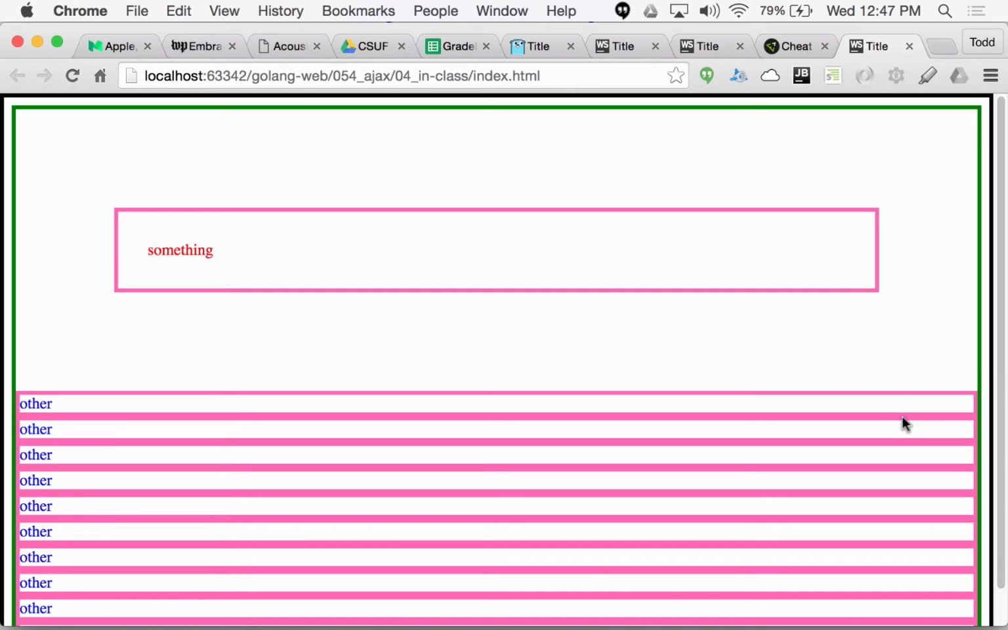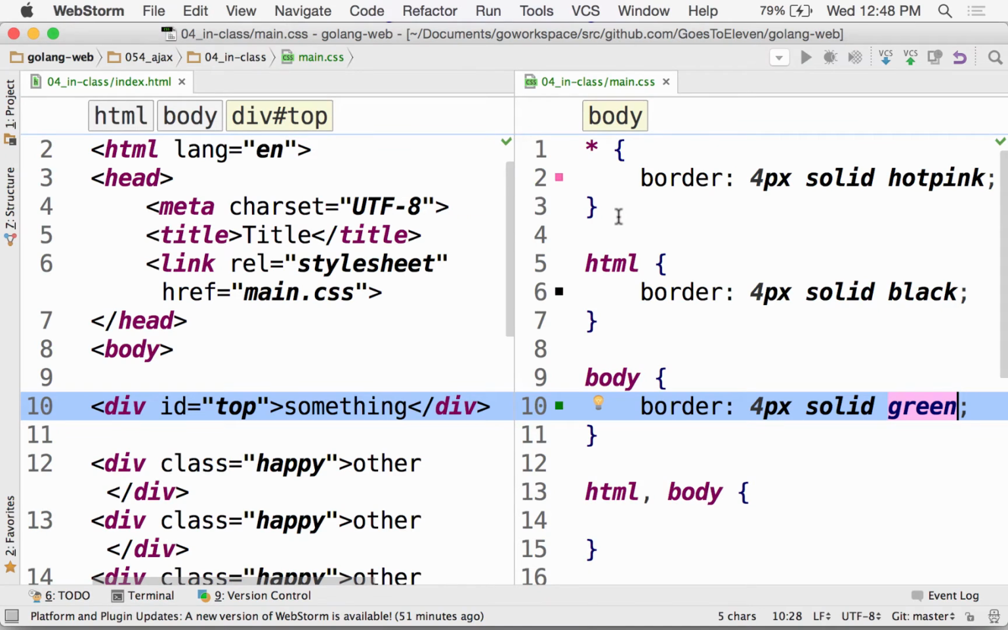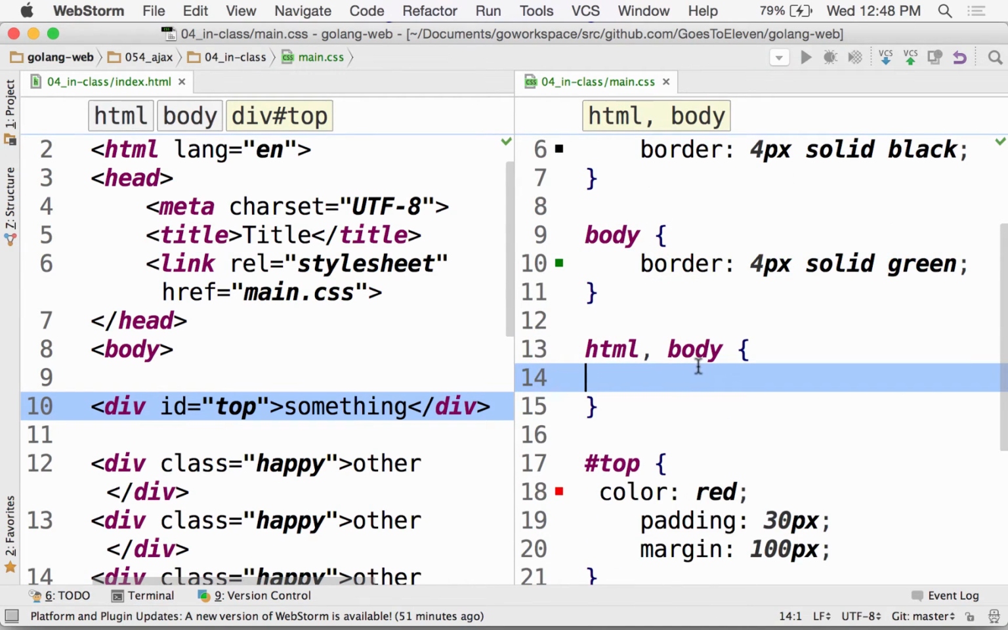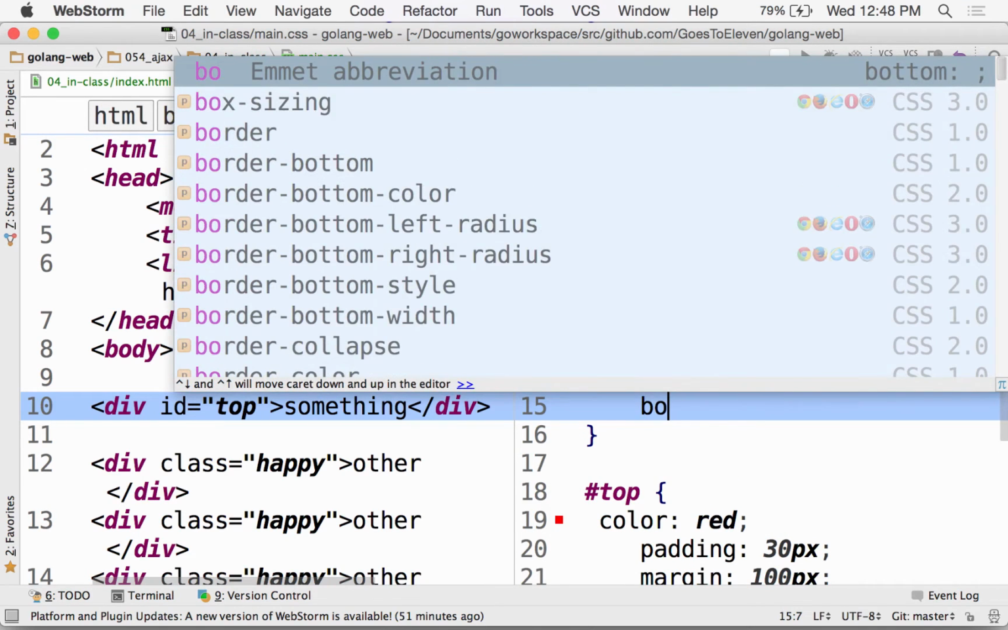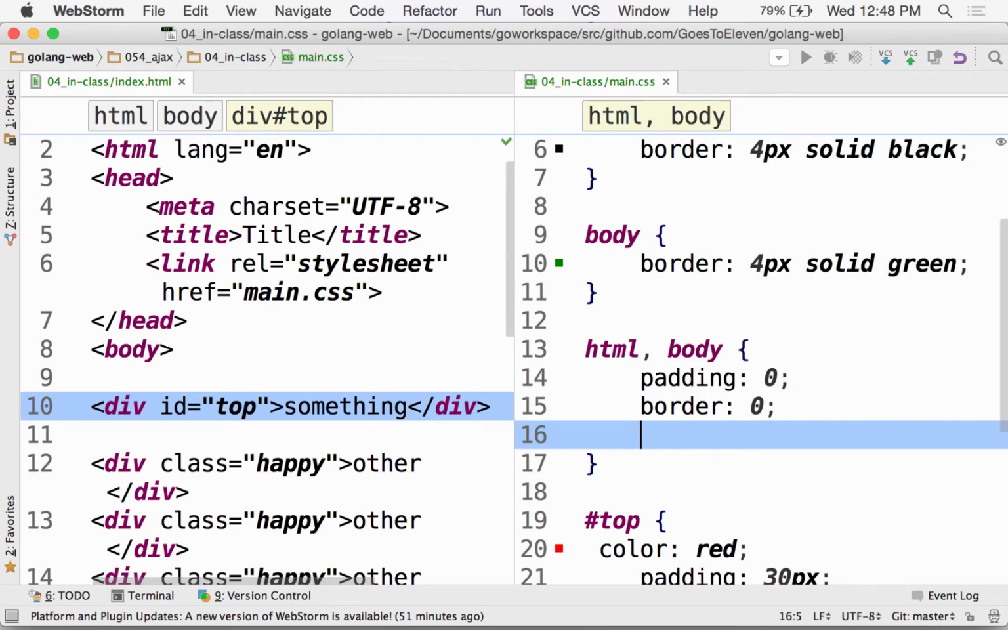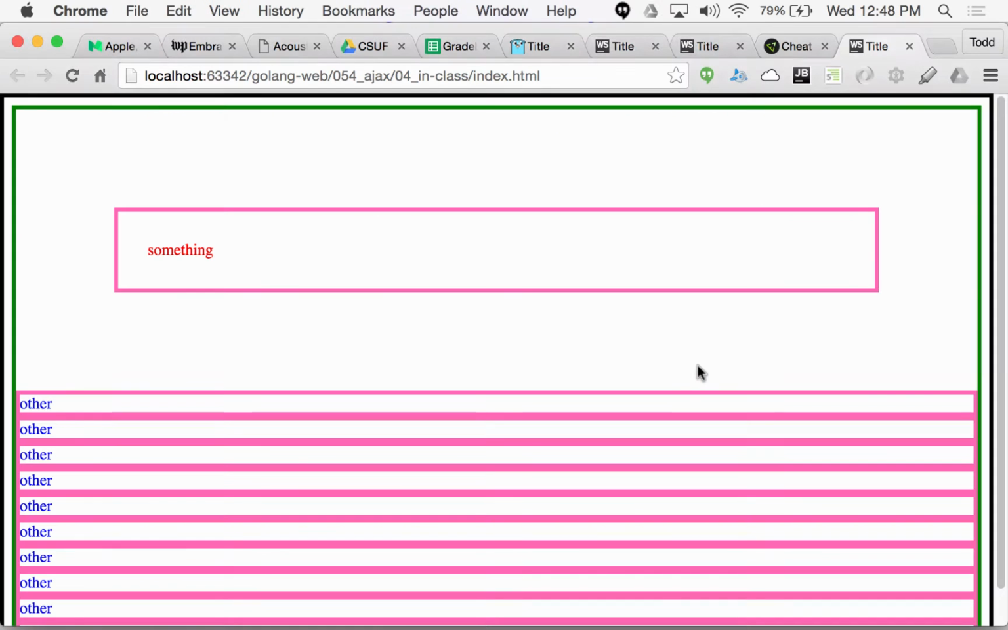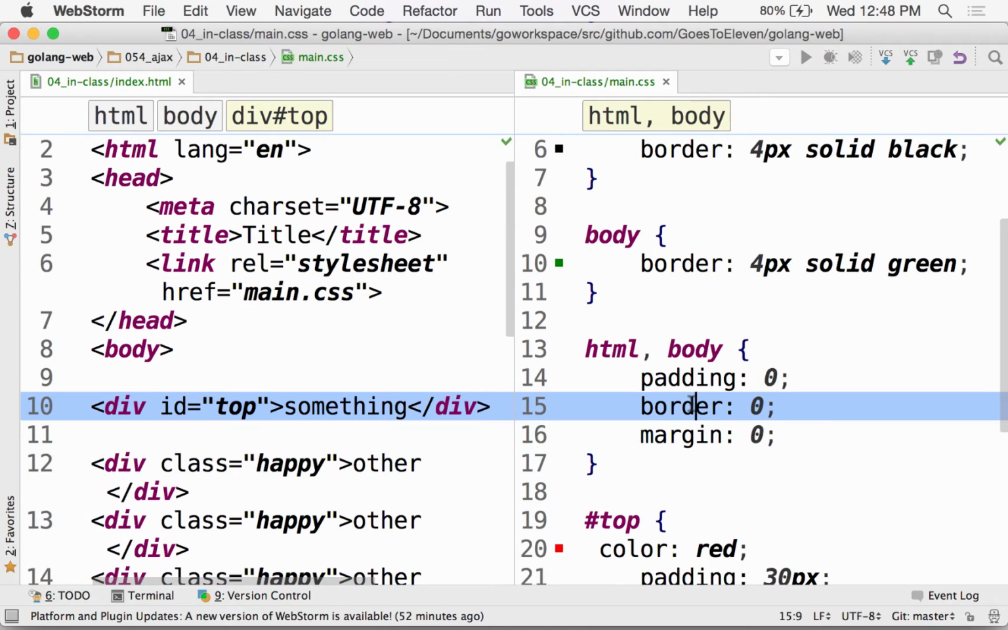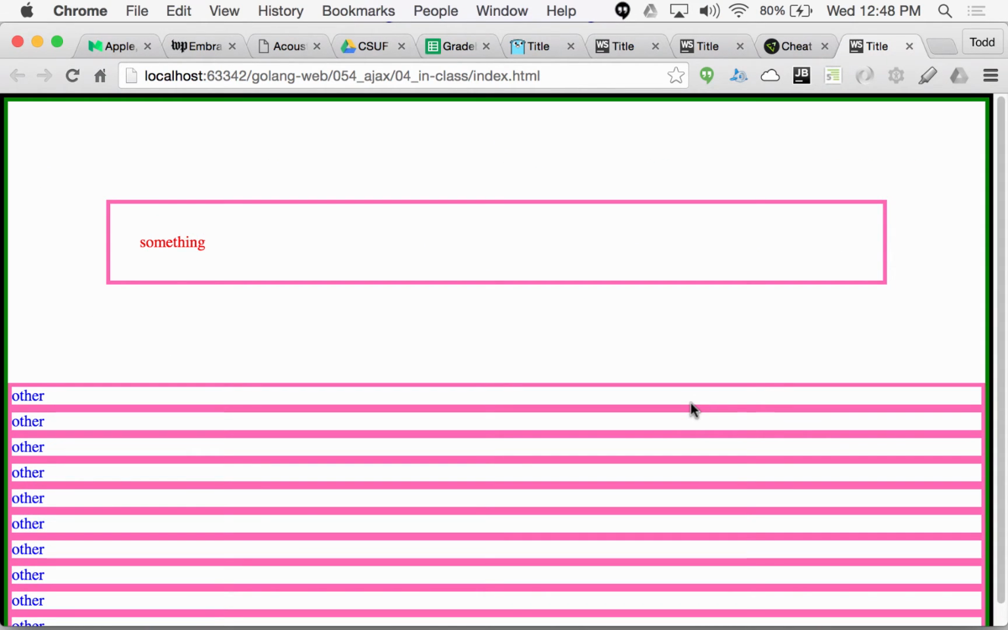Now, admittedly, I use color scheme designers because I'm horrible at all of that stuff, so I just use RGBs because I copy it over. So you can see that there's some space between the HTML and the body, the black and the green. So I could do a reset. I could just say padding is 0, border is 0, and margin is 0. Border got rid of. So now it took out that space because I set their padding and their margin to 0.